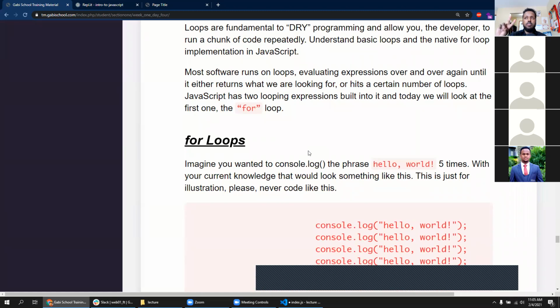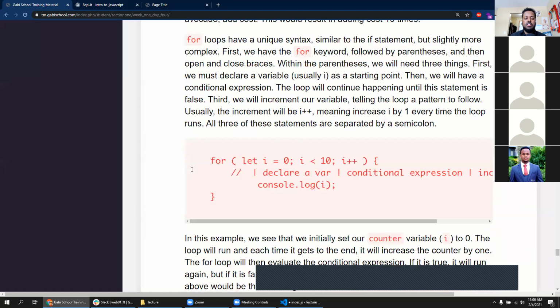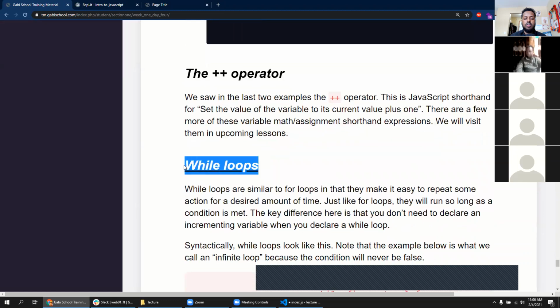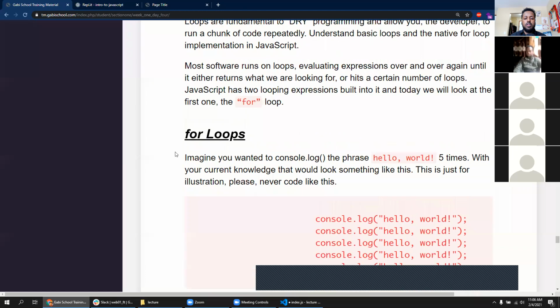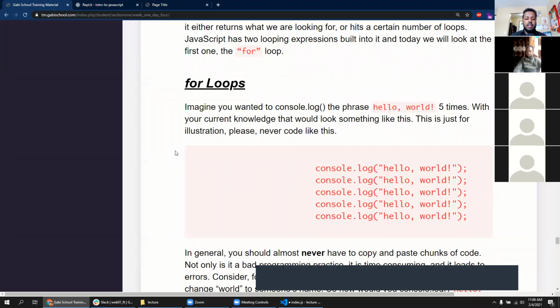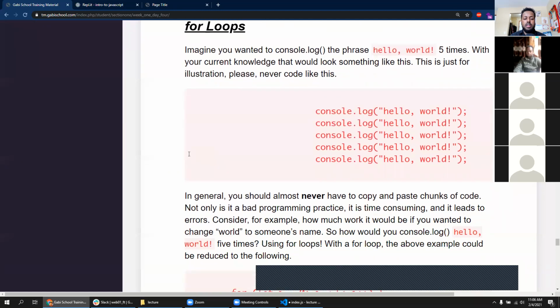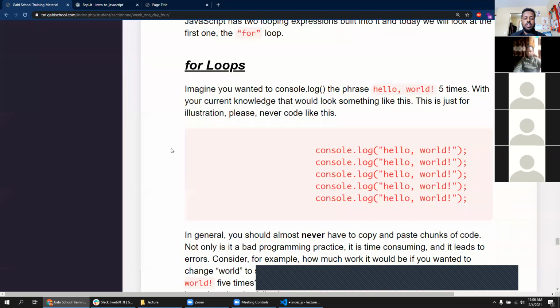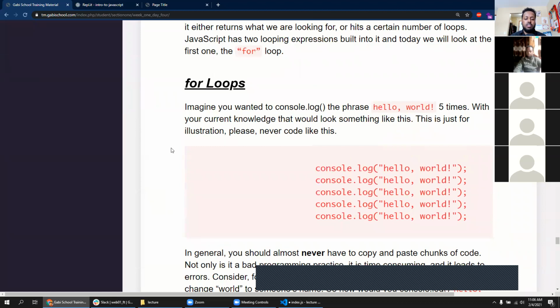So there are two types of loops in JavaScript and in most programming languages. There's the for loop, and there is the while loop right here. So there's the for loop and the while loop. The difference is very minor. It's not that big a deal, but they're also used in different situations.